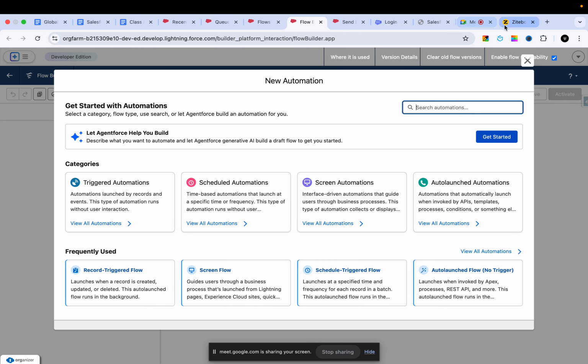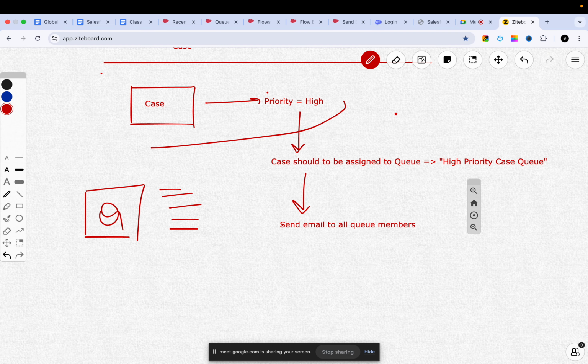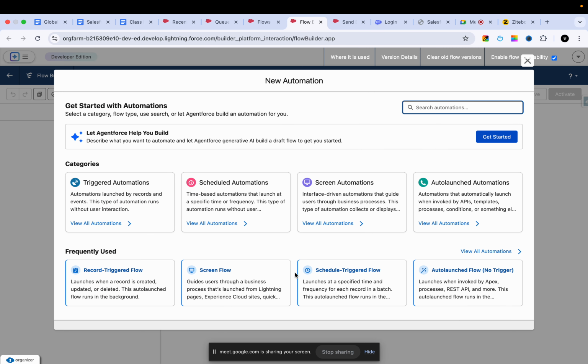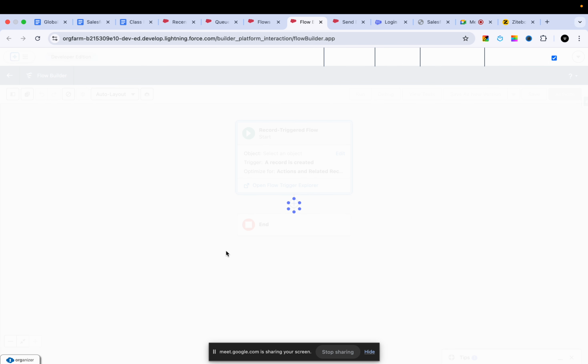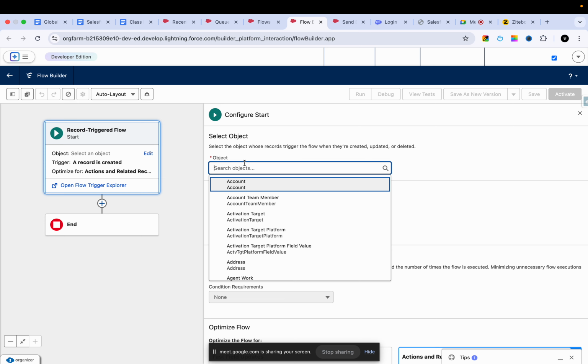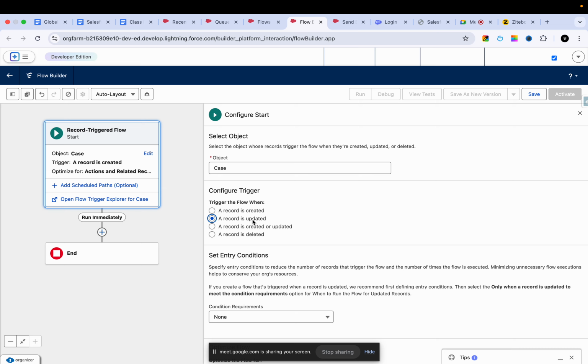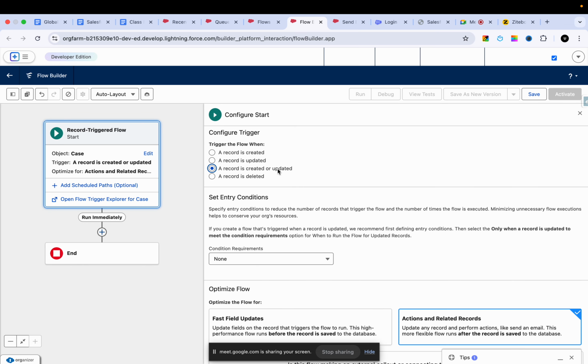Here we need to send the email notification, and we need to fetch the queue members. There are so many actions involved, so we need to go for the second approach, I mean after save record triggers. My object should be case, and a record is updated or created.